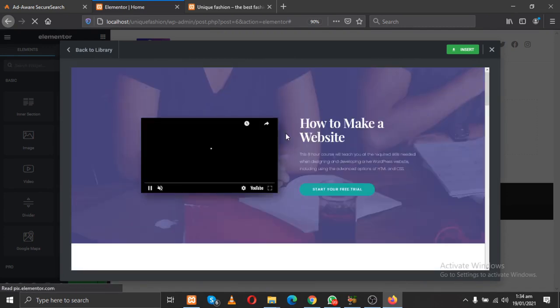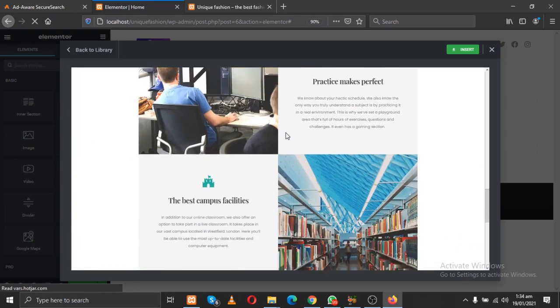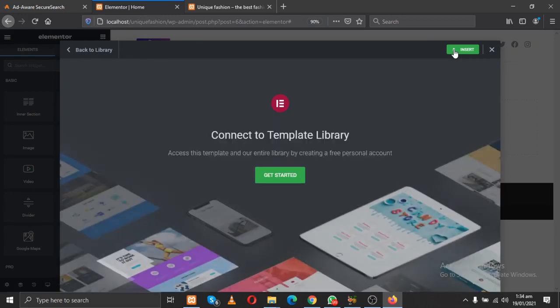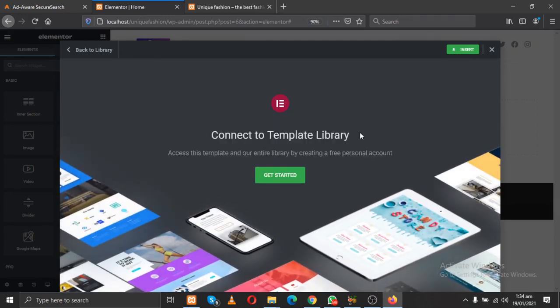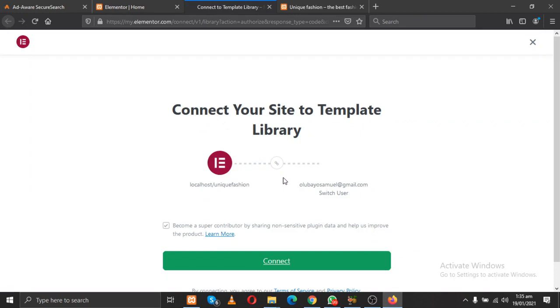Immediately after you click on it, it will ask you to connect to Elementor library. Do you understand? This is what you are going to import now. See, right in front of you. But once you click on insert, it should tell you to connect to Elementor library. All right, which is very simple. Just click on get started. Immediately after you click on get started, it will take you to here.